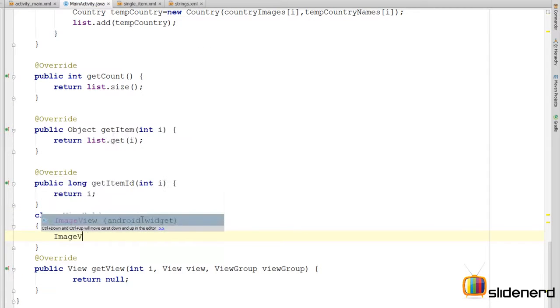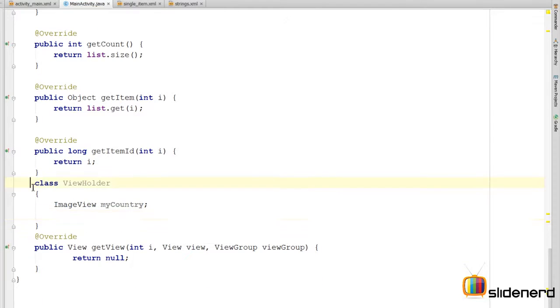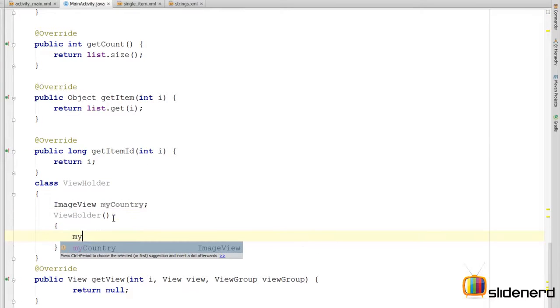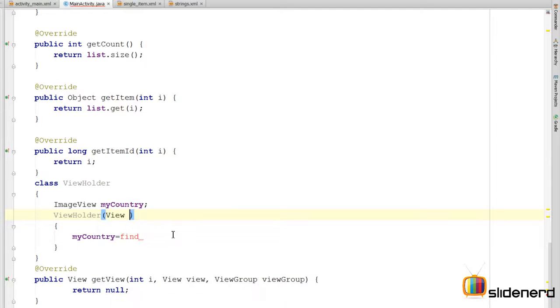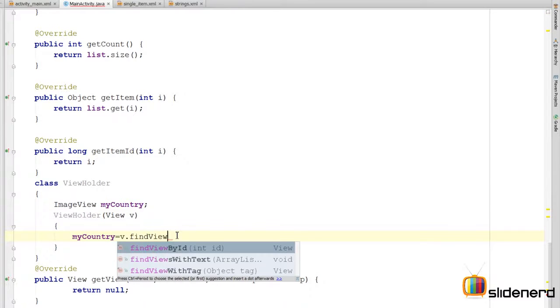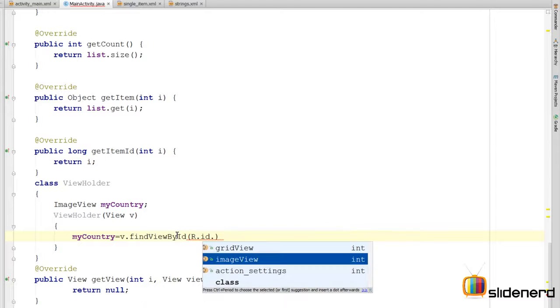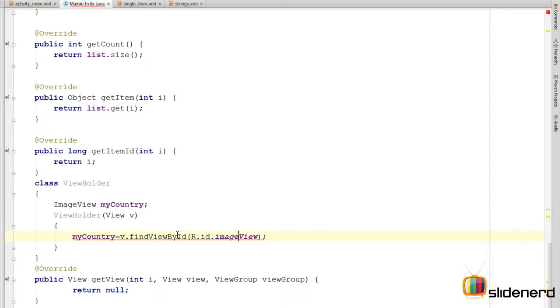This will contain the ImageView. At this point, it's not imported, so press Alt Enter. Now using this class, I'm just going to initialize this once. So I'm going to make a constructor by saying ViewHolder, and myCountry equals, I need to call findViewById so that I can initialize the image view. Now findViewById relies on some view object over here. So I'm going to say View v, and then I can say v.findViewById(R.id.imageView).